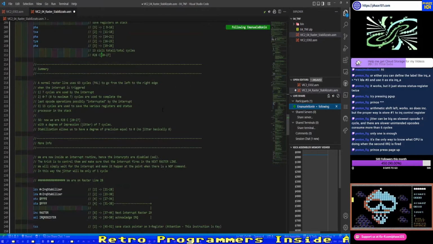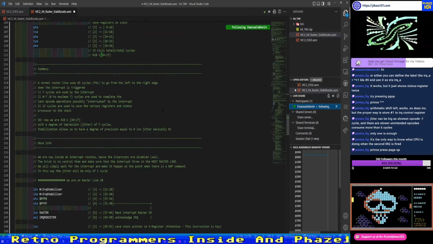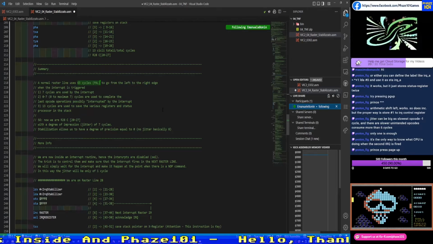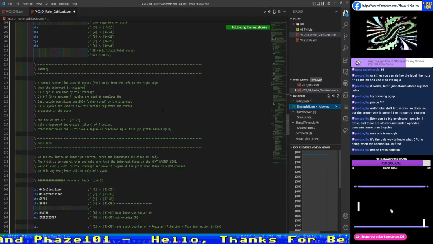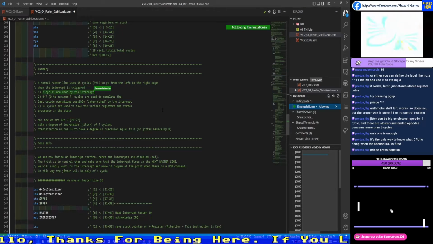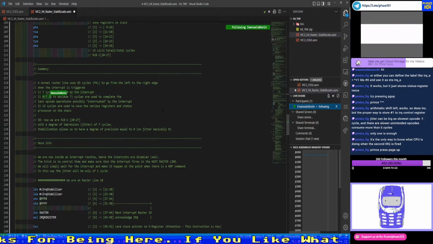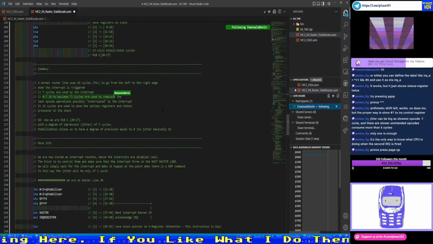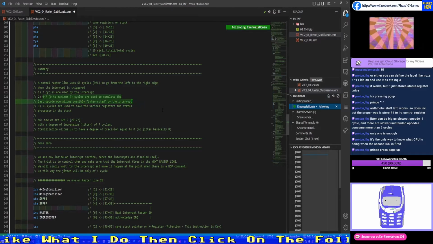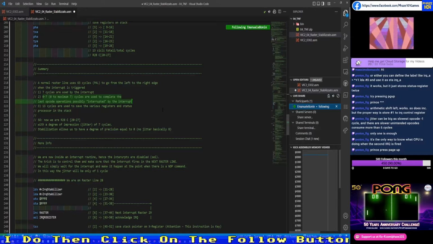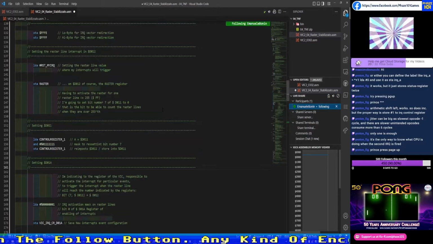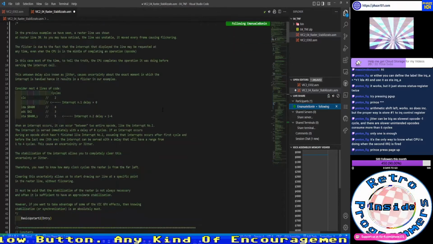Summary. Okay. A normal raster line uses 63 cycles in PAL mode to go from the left to the right edge. When the interrupt is triggered, 7 cycles are used by the interrupt. From 0 to 7 cycles are used to complete the last opcode operation interrupted by the interrupt. Okay. The example was at the beginning.